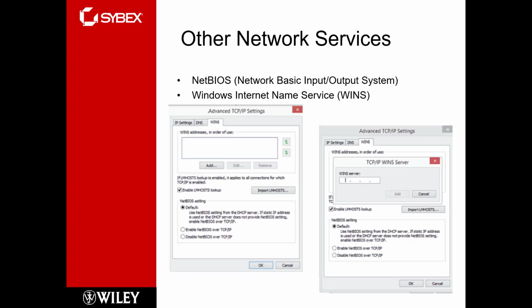So there are other network services, things like WINS and NetBIOS. These are fairly old and aren't as often used anymore, but you can configure our NetBIOS and our WINS names.